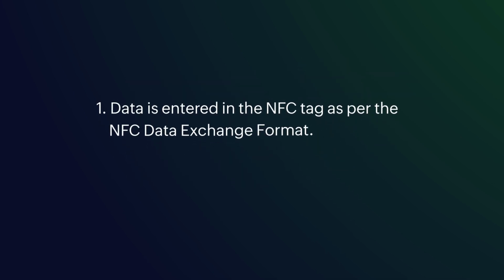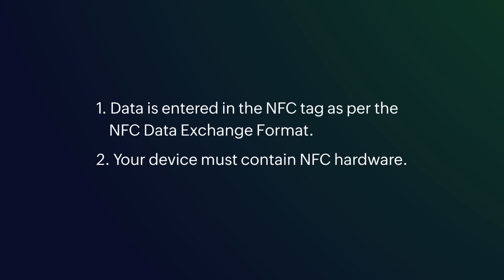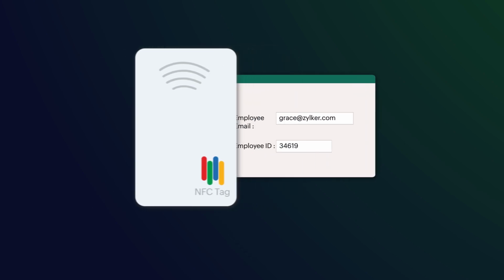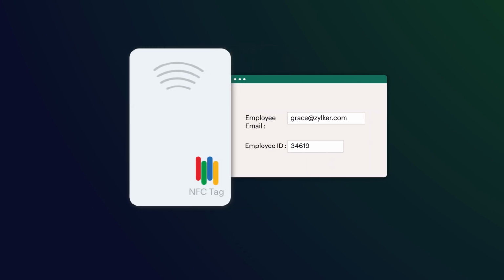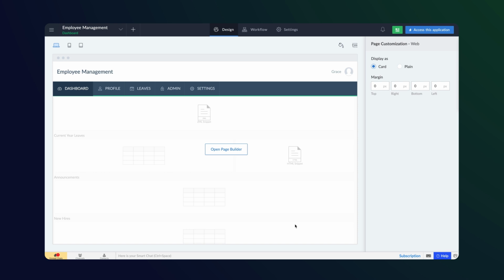Before we begin, ensure that data is entered in the NFC tag as per the NFC data exchange format. Your device must contain NFC hardware. You can check this availability by searching for NFC in your device's settings. In this video, we're using an Android device. We have already written an NFC tag with the email and ID details of an employee. You can refer online to find tools that help you read or write tags. A reference link is attached in the description below. Now that the tag is ready, we can go ahead with the rest of the procedure.